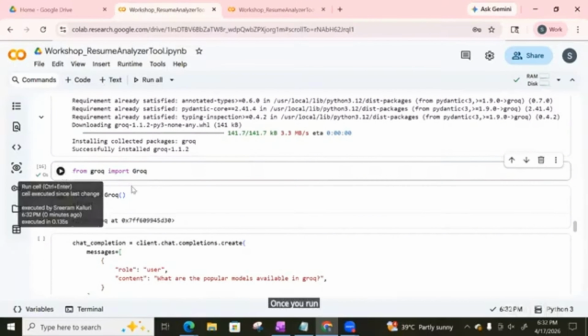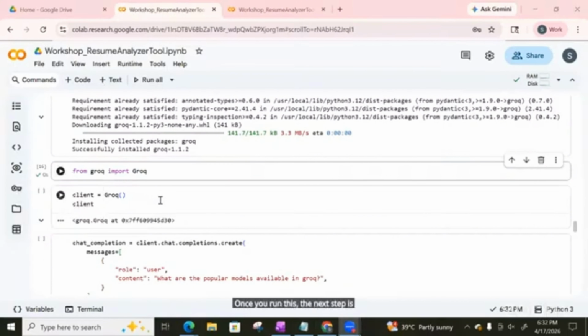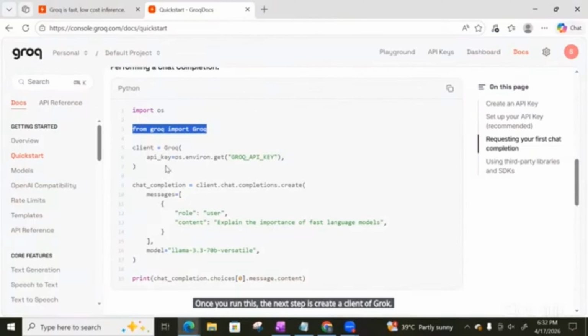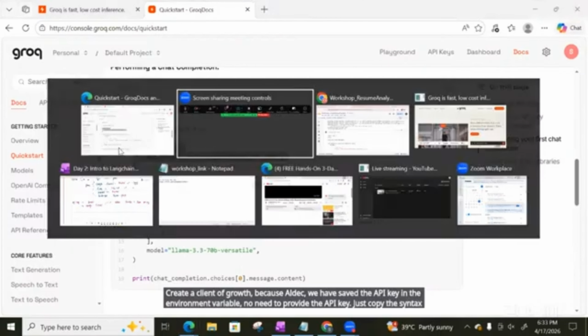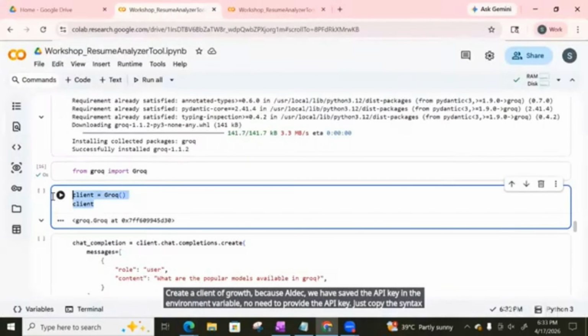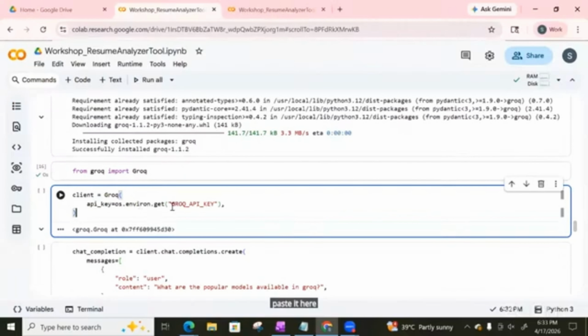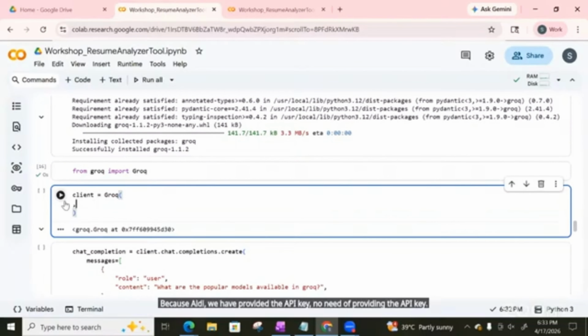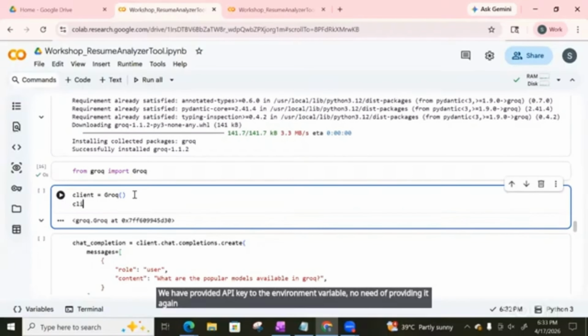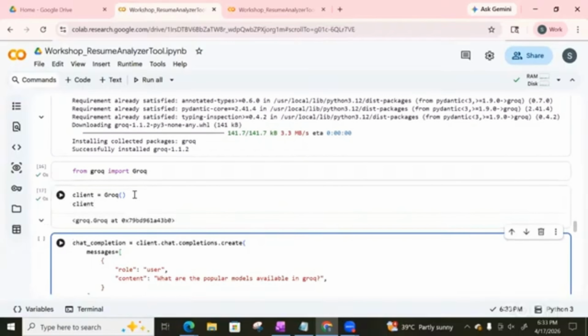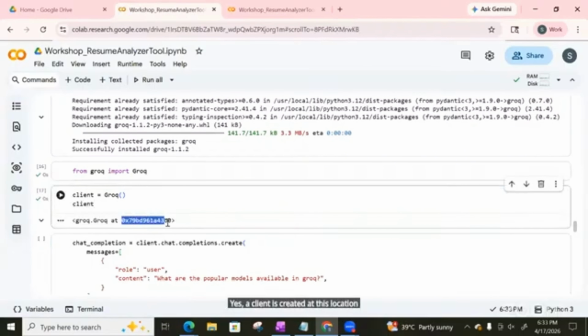Once you run this, the next step is to create a client of Grok. Because we have already saved the API key in the environment variable, no need to provide the API key. Just copy the syntax and paste it here. We have provided the API key to the environment variable, no need of providing it again. Client. Yes, a client is created at this location.